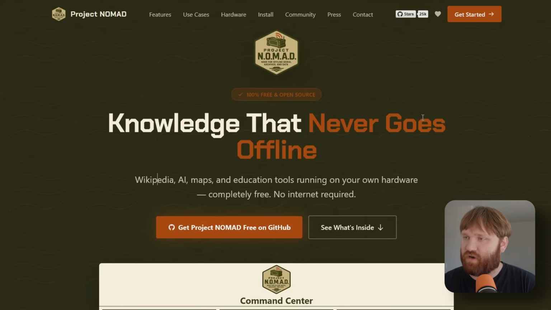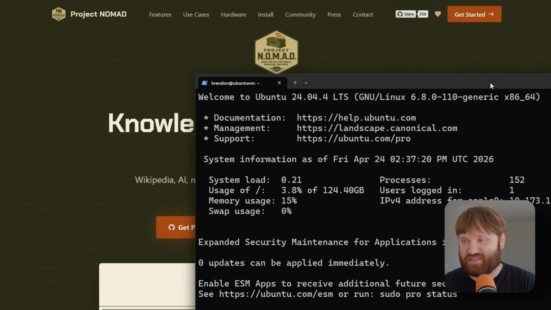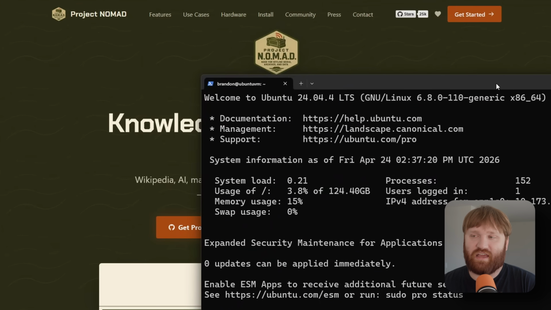So back onto Project Nomad. What we have here is a nice little Ubuntu VM. I'm going to go ahead and test this out. If I like it, end up using it, I'm going to put it on like a little Zima board too, and just have that accessible and ready whenever.